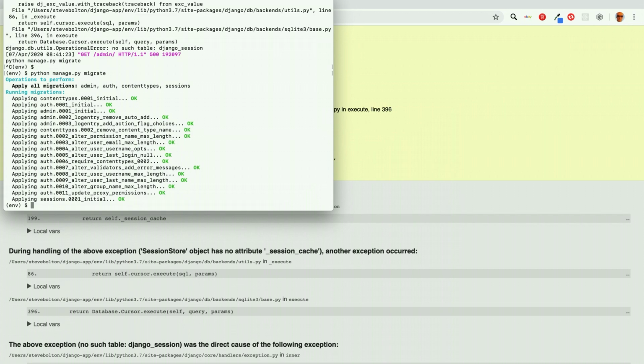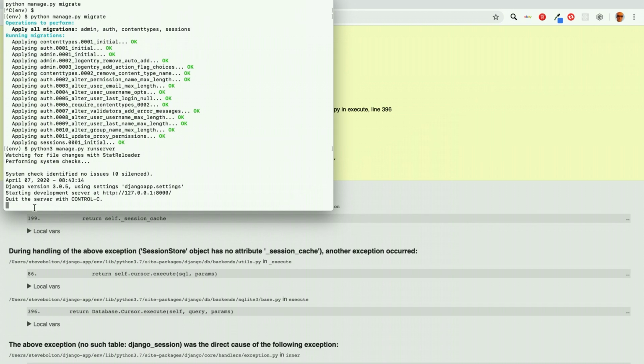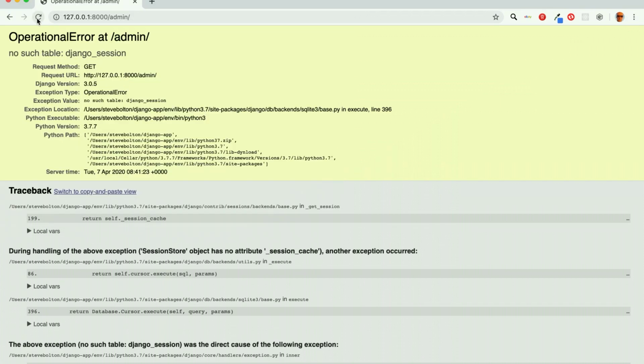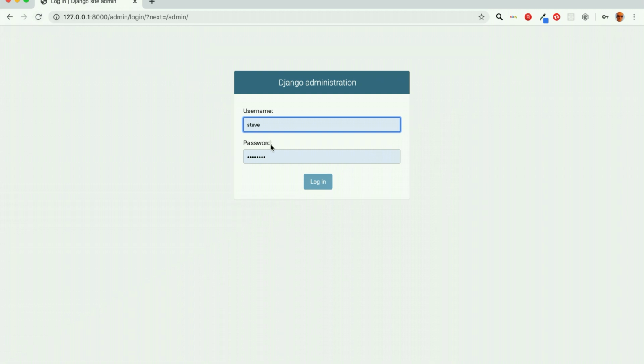I'm going to use the up arrow to traverse to that command, python3 manage.py runserver, enter. So now we've got the server running again. We're going back into the browser, we refresh the browser, and here now we can actually log in, but we don't have a username and login yet.